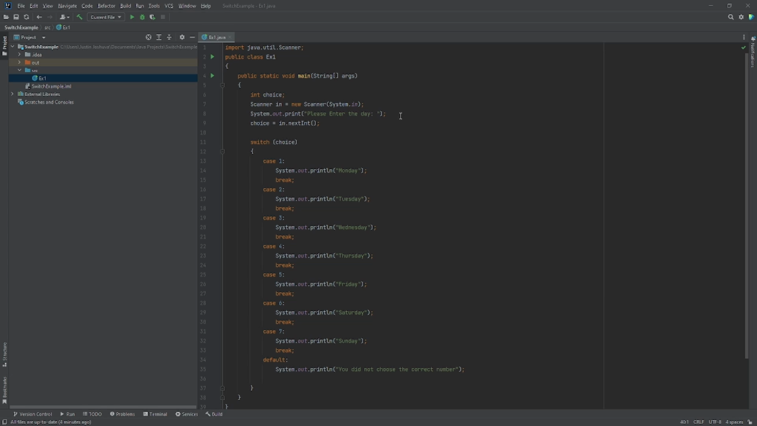Then I ask the user to enter a day, and I use print statement because I do want the user to enter on the next line. I could use printf too if I want to modify it. Then I take in the variable, whatever the user inputs, and store it into choice.